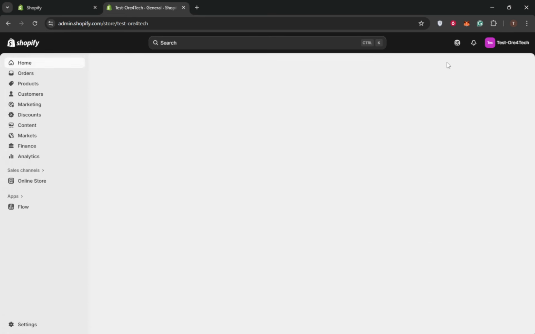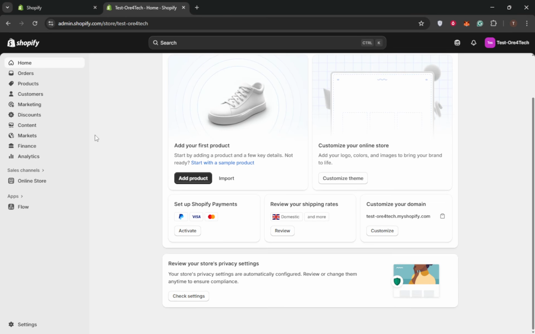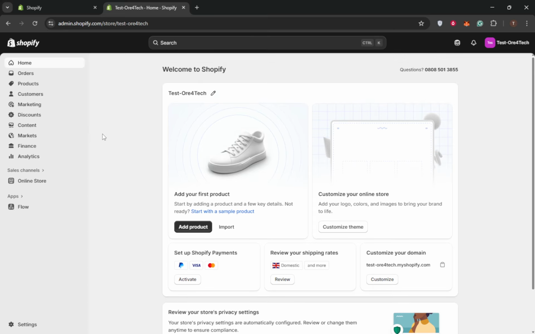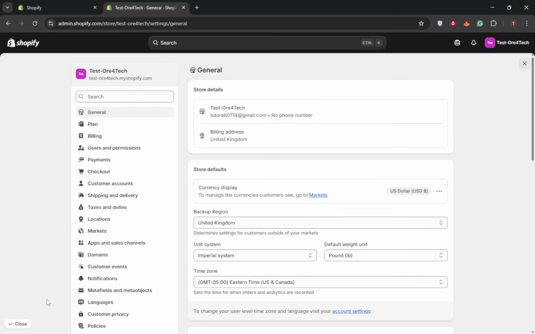First, sign in to your Shopify admin on your desktop browser. Make sure you're logged into the correct store if you manage more than one, and that your account has permission to edit store settings. Once you're in the admin dashboard, look to the lower left corner of the screen for the gear icon labeled Settings. Go ahead and click it. This is where Shopify keeps all your store-wide preferences.